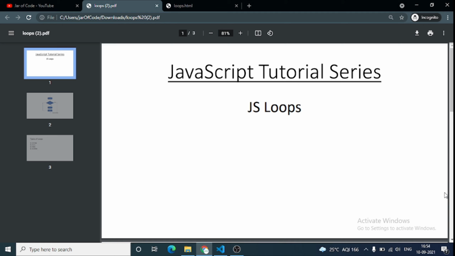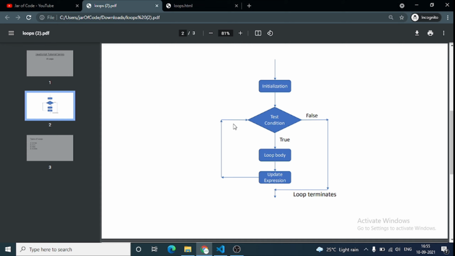Welcome all to the JavaScript tutorial series. In the fifth video of JavaScript loops, we'll learn about loops in JavaScript, how they work, and the types of them. So let's understand what a loop is. A loop is a block of code that runs iteratively as many times as we want.